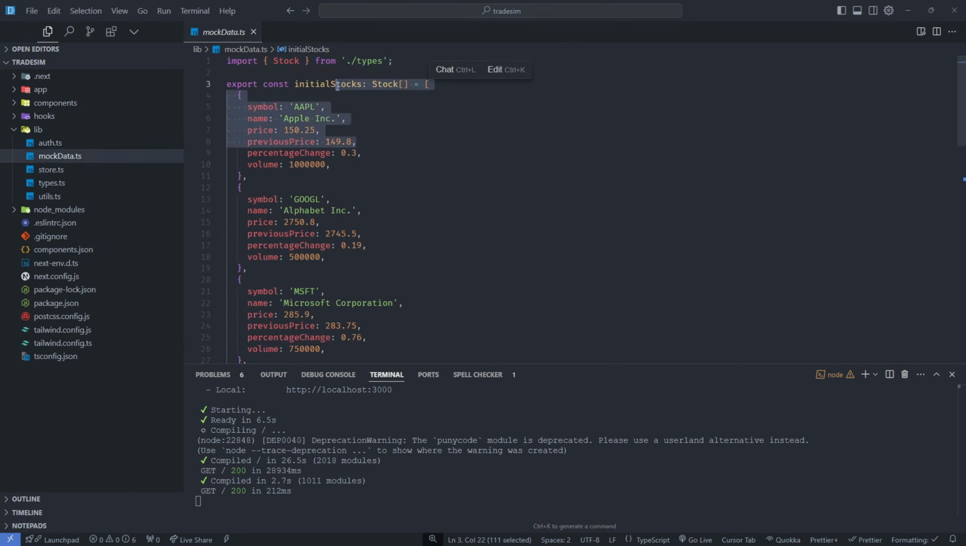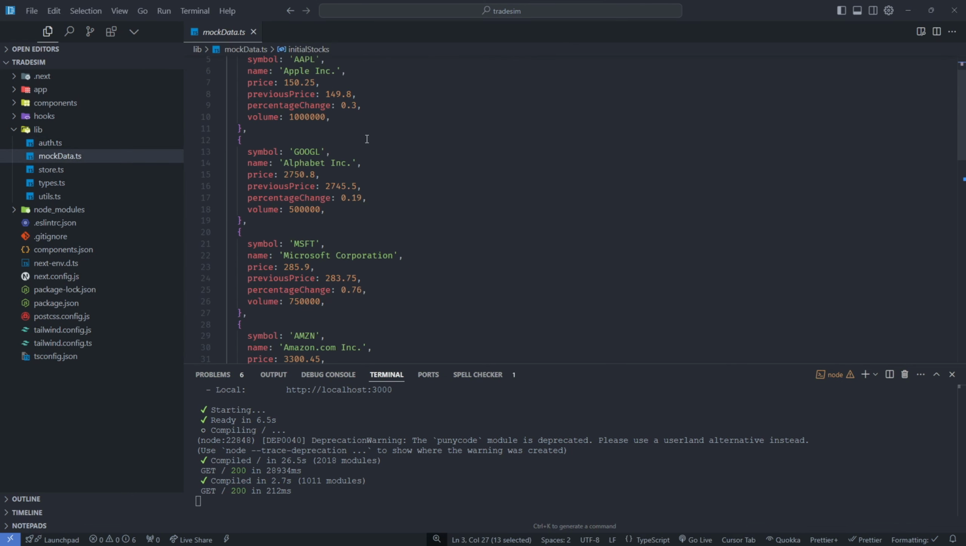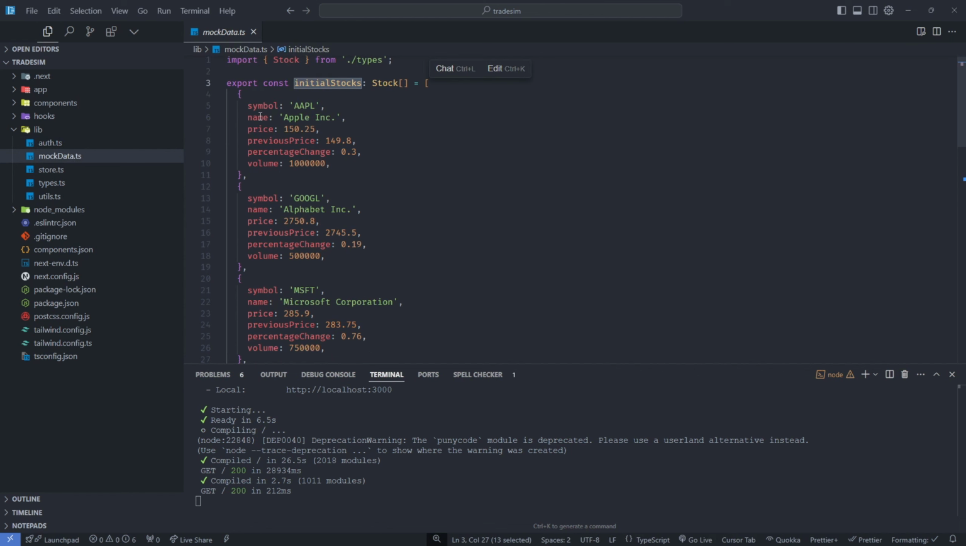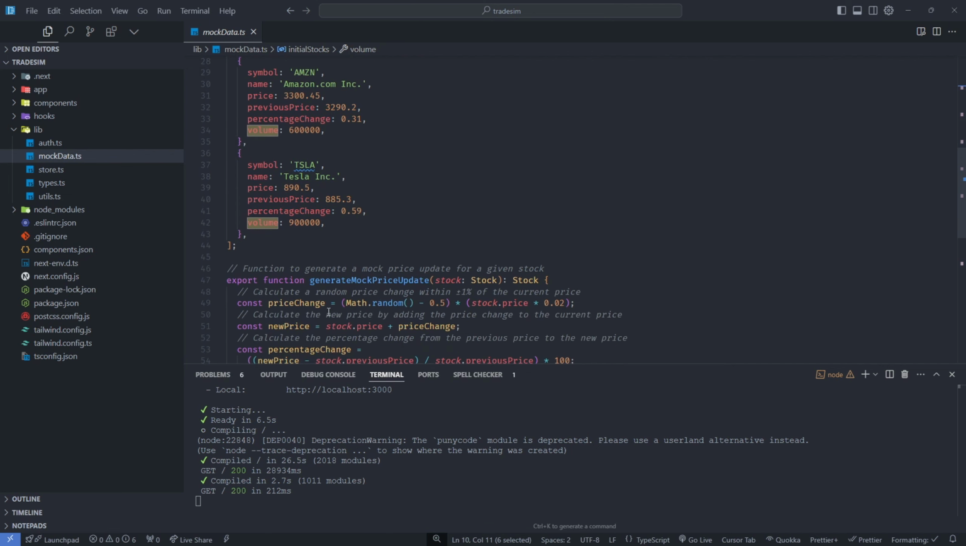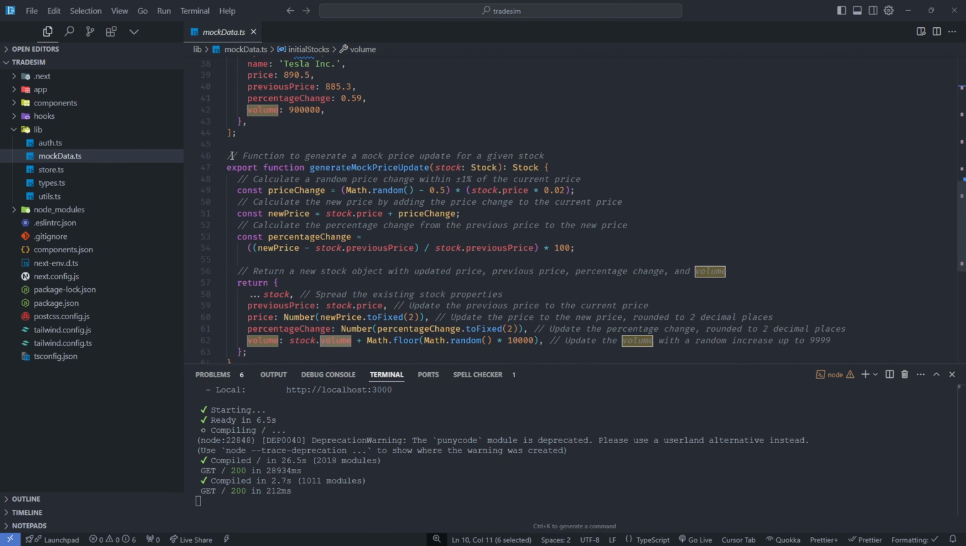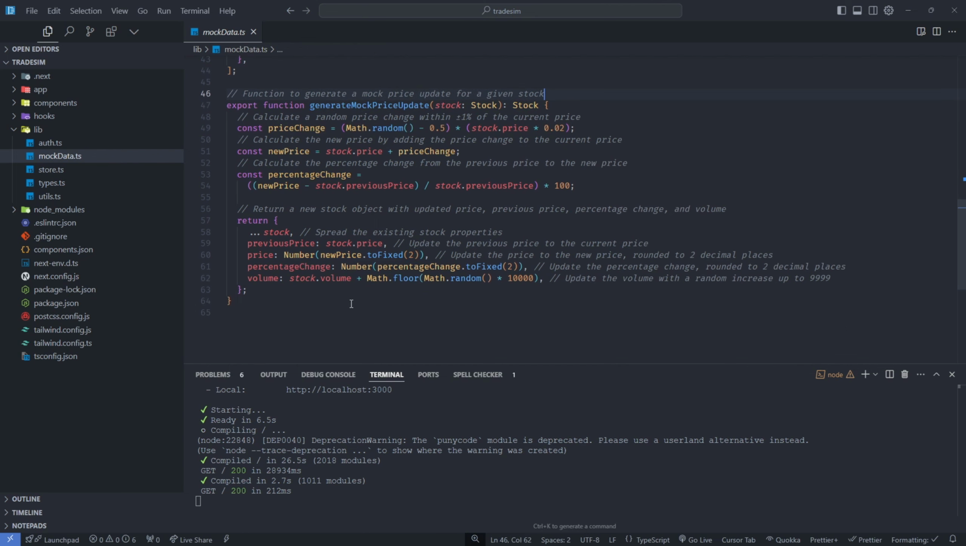Here is where we have the initial stocks. So as you can see, we have a symbol, the name, price, previous price, percentage change, and the volume for all of them. And down here, I added these comments just to help myself and you reading it understand it a bit better. But this is a function that generates a mock price update for a given stock, right?